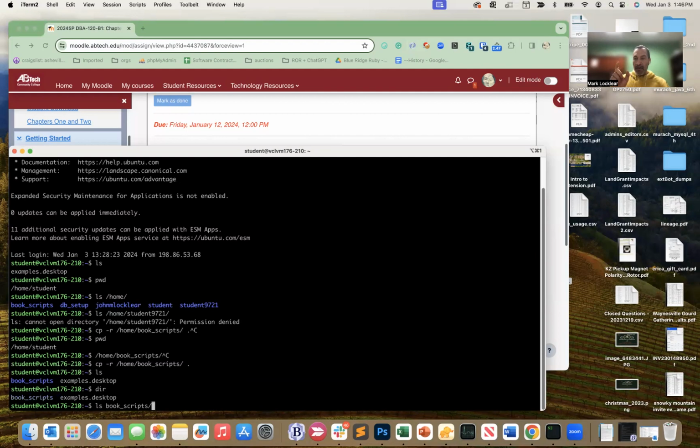If I hit the tab, so when you type in the first couple of letters of a given folder or file name, often, not always, but often you can hit tab and it'll auto complete. So that's a really handy feature. I'd encourage you to use it, especially if you're typing longer files and folder names. It just speeds things up a whole lot.